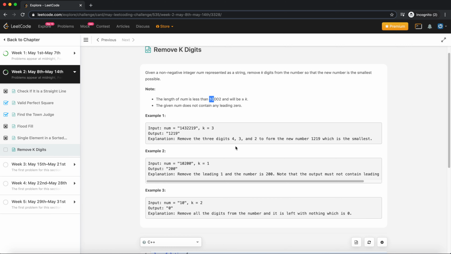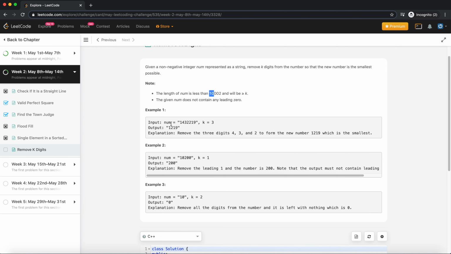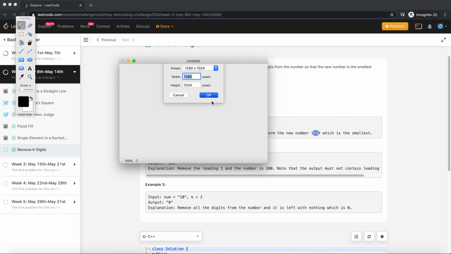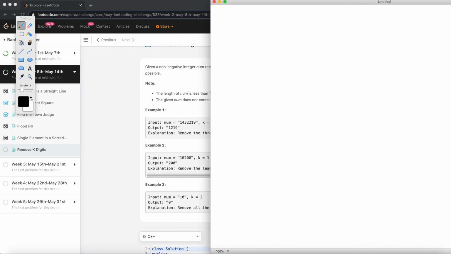Okay, so let's look at the example. You're given a number 1432219 and k is 3, so you remove 432 and you get 1219. Let's visualize it. So what it's trying to do here is we have 1432219.